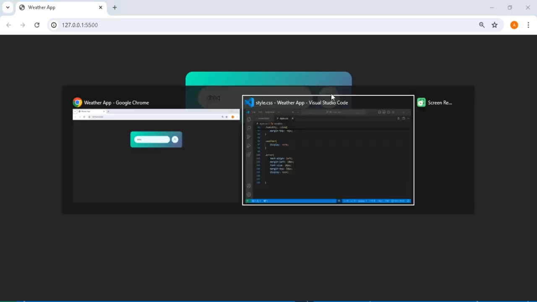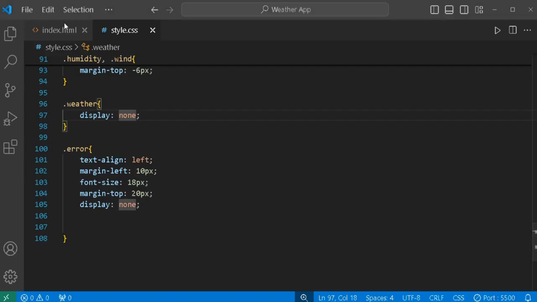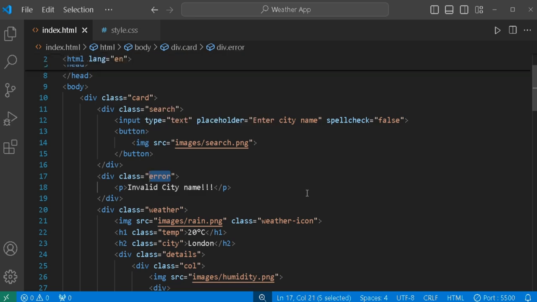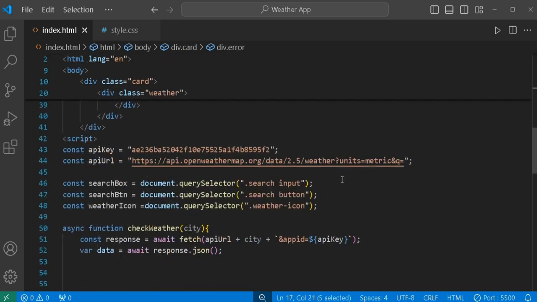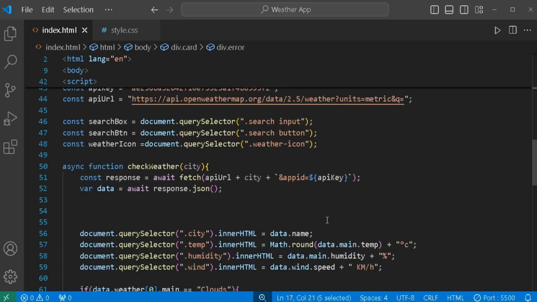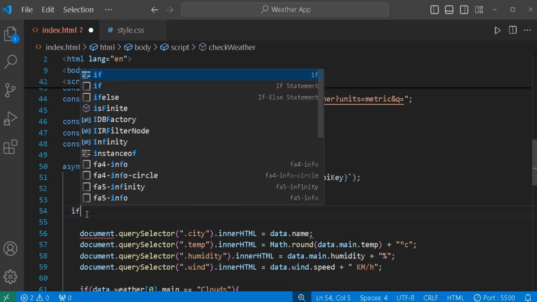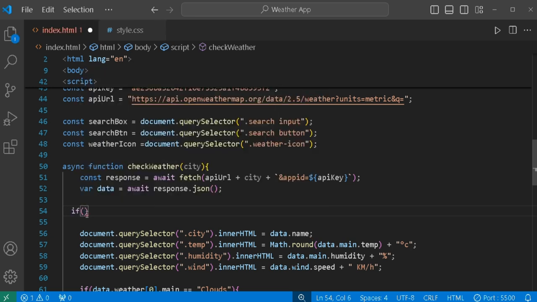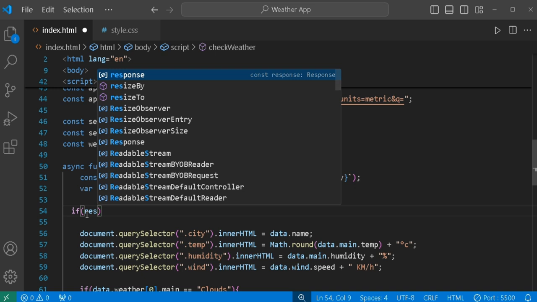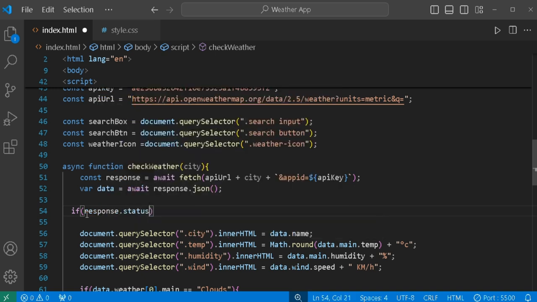So let's come back to our code. So again we will show the error message using our JavaScript. So let's come back to our script. After this async function, we will write some lines to check the response. For that, we will use an if condition, and in brackets we will write if response dot status, because the error message in our console was showing in status.